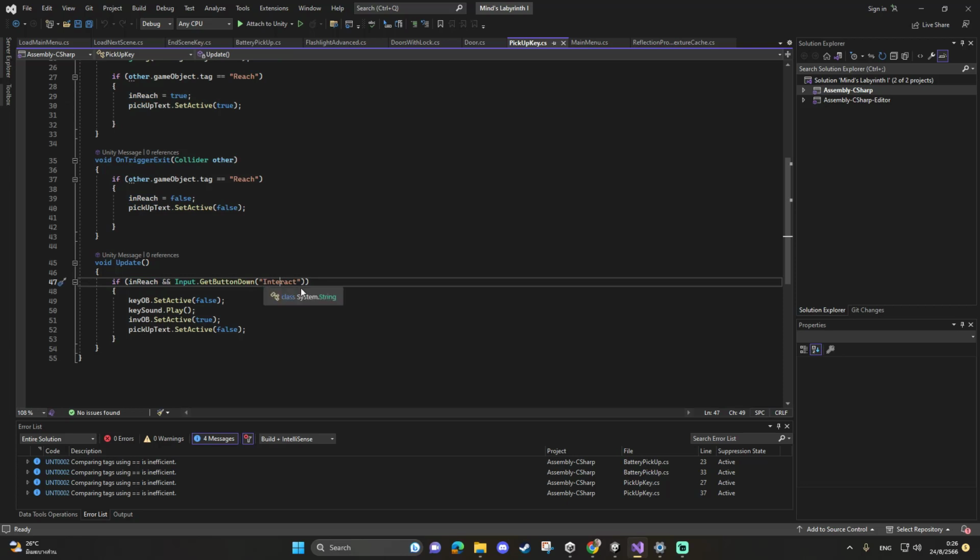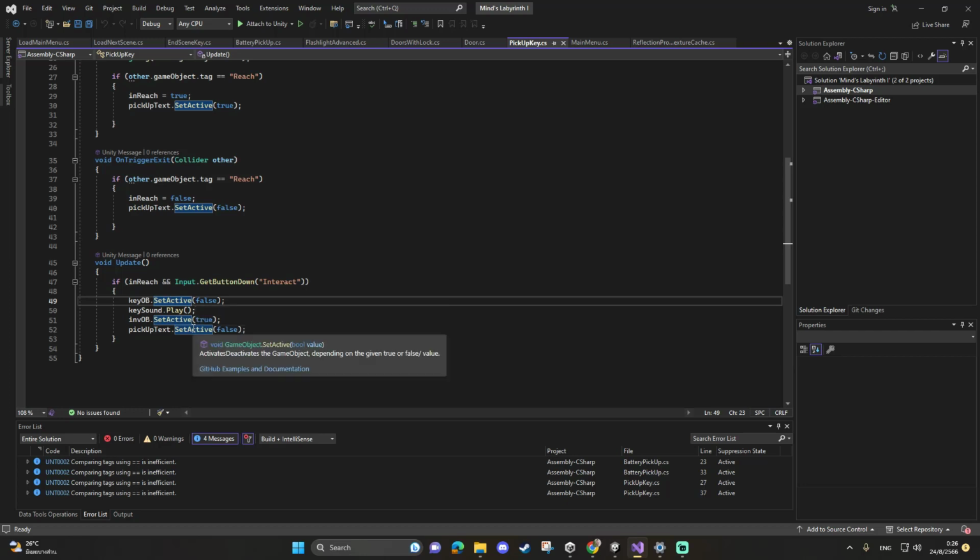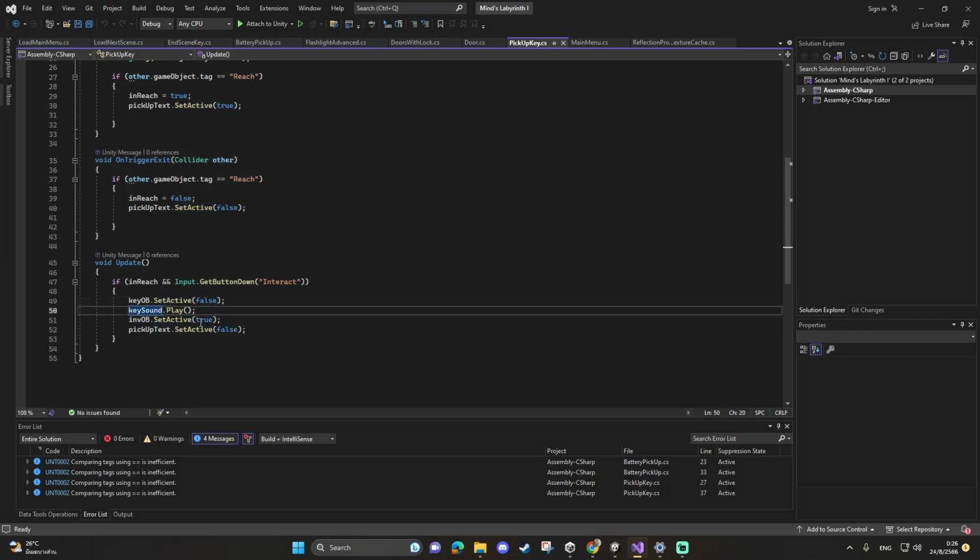I set it to E to pick up the key, and when you pick up, the key object will be false. The active of the key object will be false. The key will disappear, and the sound will play, and also the inventory in the player collector will be true. So now you have the key, and the pickup text will be false. So the key and the text will be gone, and you will get the key in your inventory.